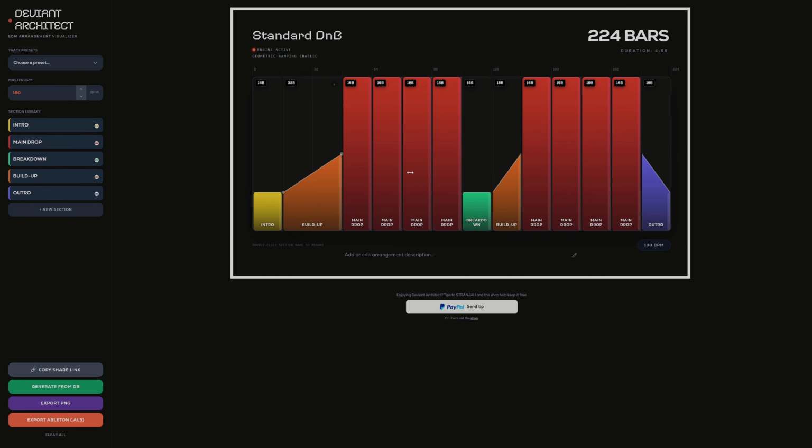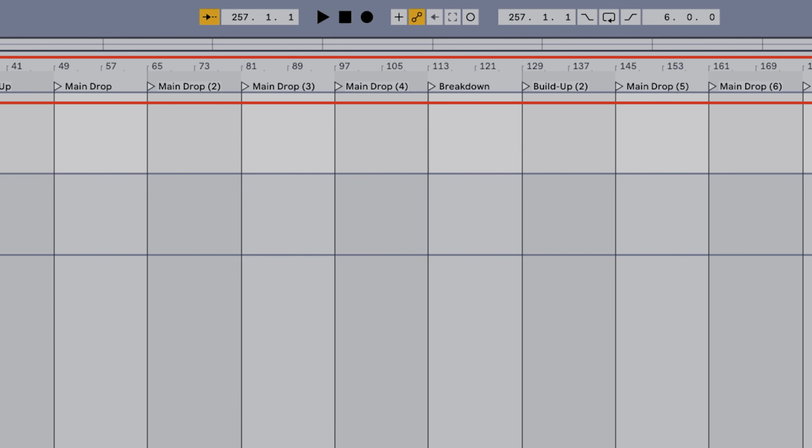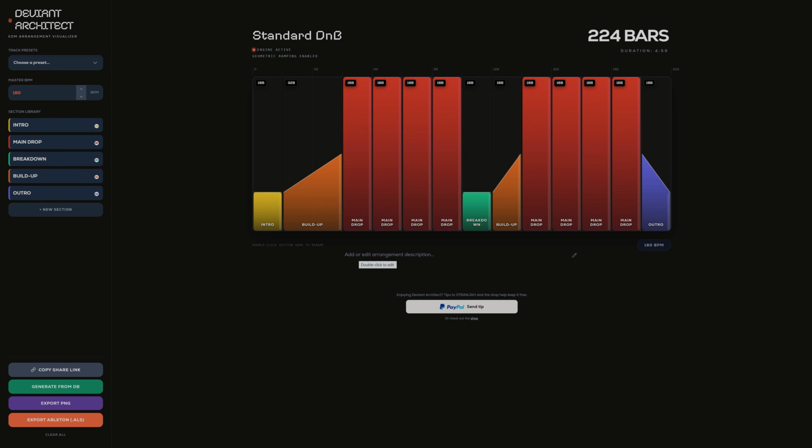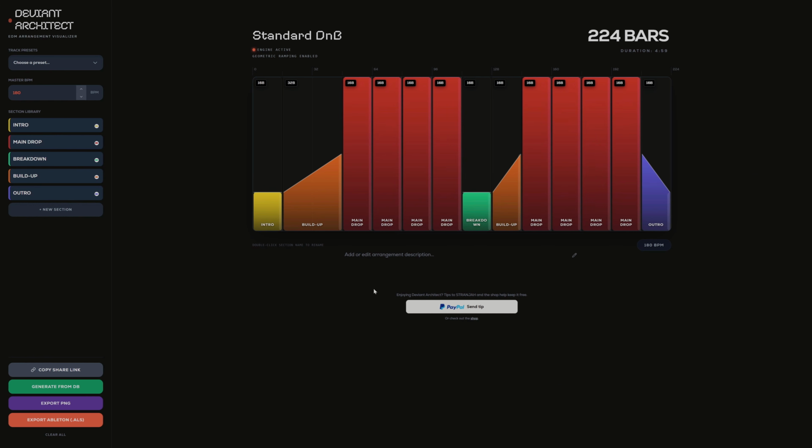Because once you have an arrangement, you can then share it or you can export it as a PNG. What I'm really proud of is you can export it as an Ableton project and it'll export as a blank Ableton project with locator markers for each section. So that'll make it really easy for you guys to build your track over. You can also double click on sections here and include comments that you can hover over. And this is a good way to add additional comments for your arrangement.